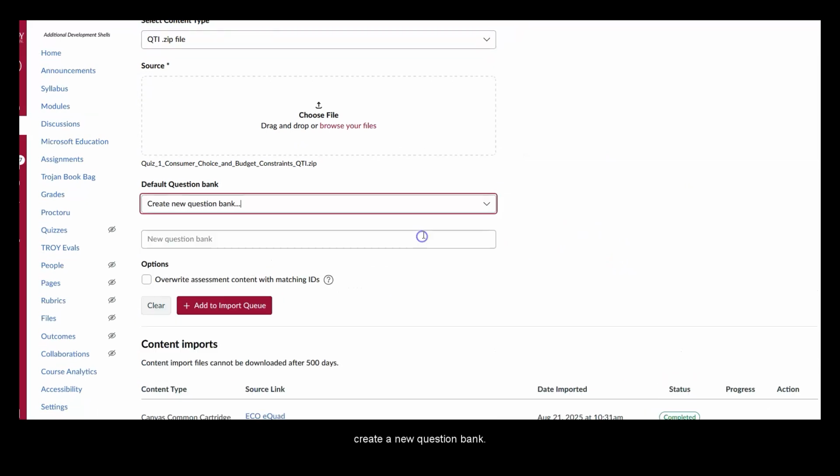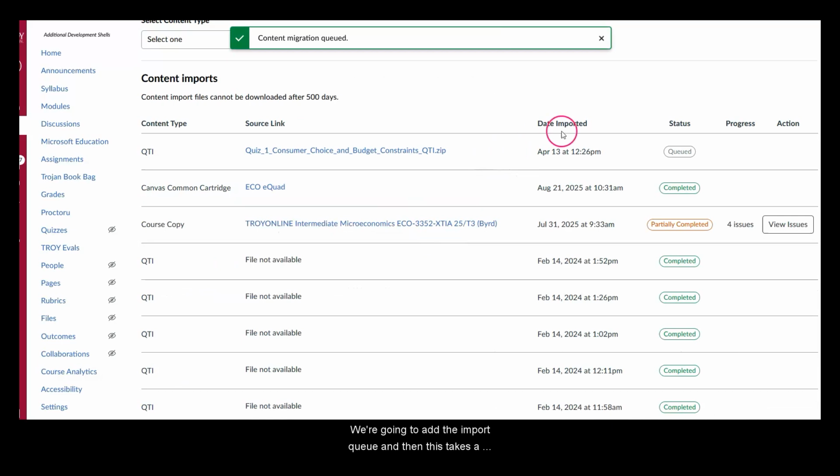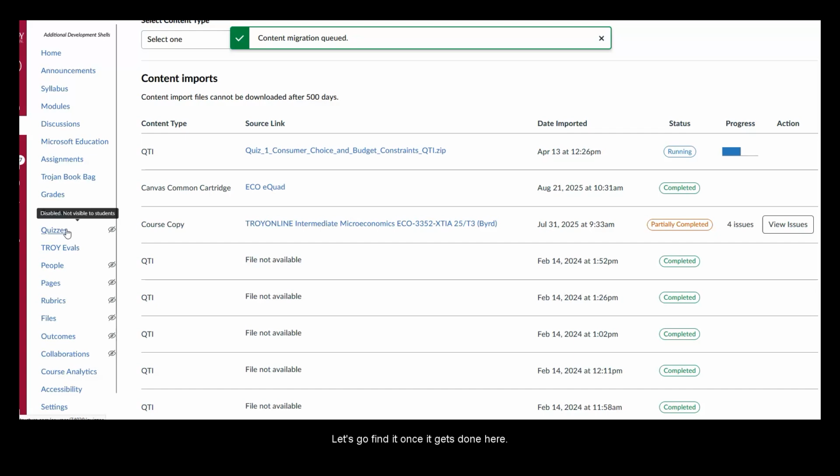And question bank, create a new question bank. You can label it whatever you want to label it. And we're going to add the import queue. And then this takes a minute or so, but once it gets done, you can go to your quizzes. Let's go find it once it gets done here.